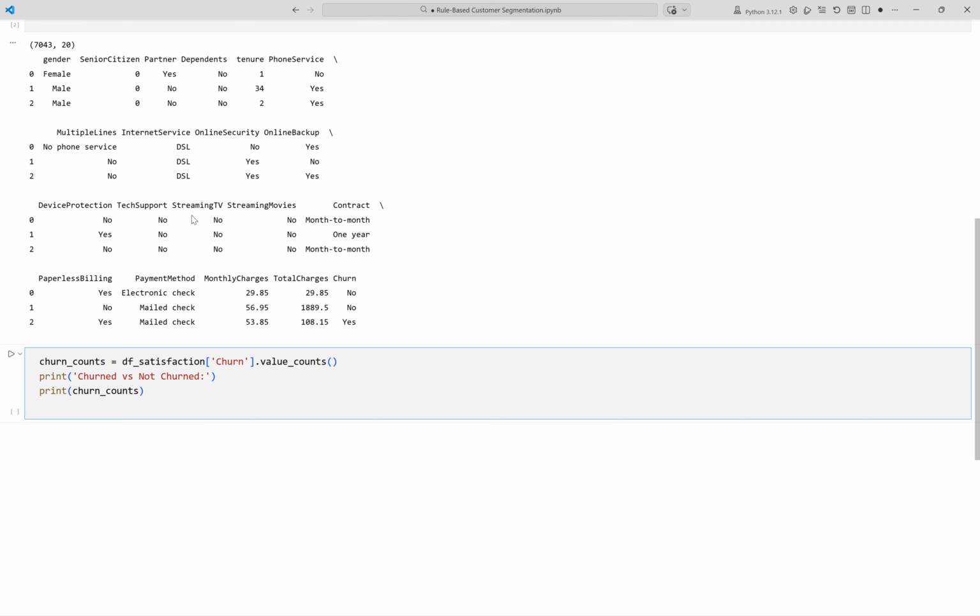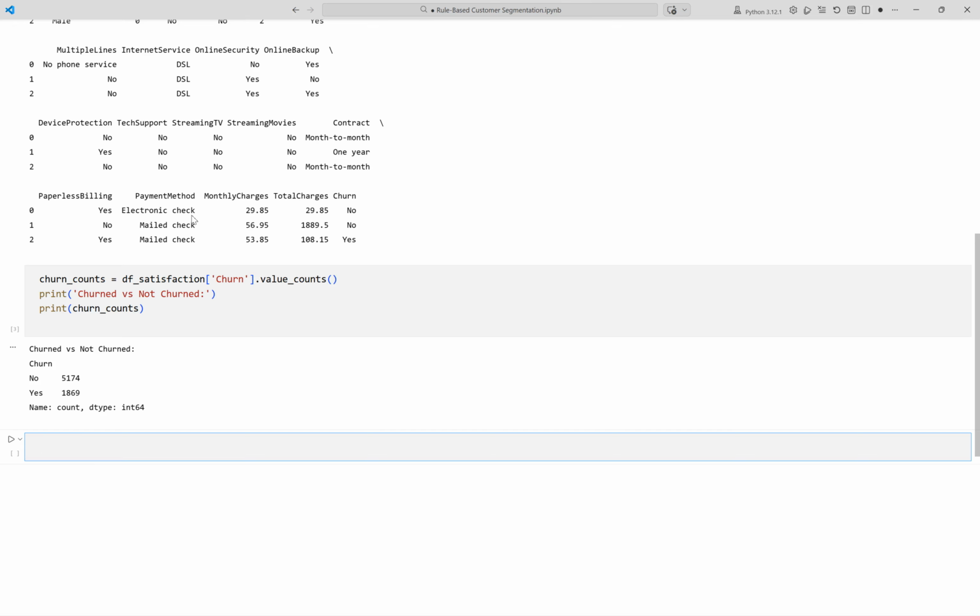Running the cell now. This output shows the distribution of customers who have churned versus those who have not, with 5,174 customers staying and 1,869 leaving. Noticing this imbalance is important because it highlights the need to consider class proportions when creating rules or models. It also reminds us to verify that the churn column is correctly categorized before segmentation. Practice: how might high churn in a segment change your business strategy?